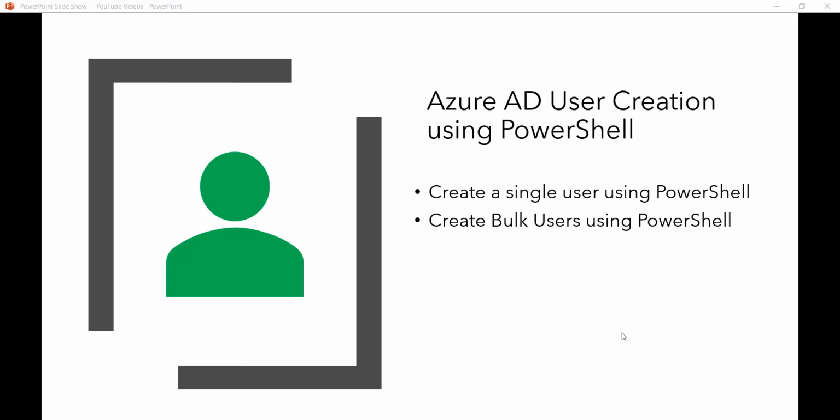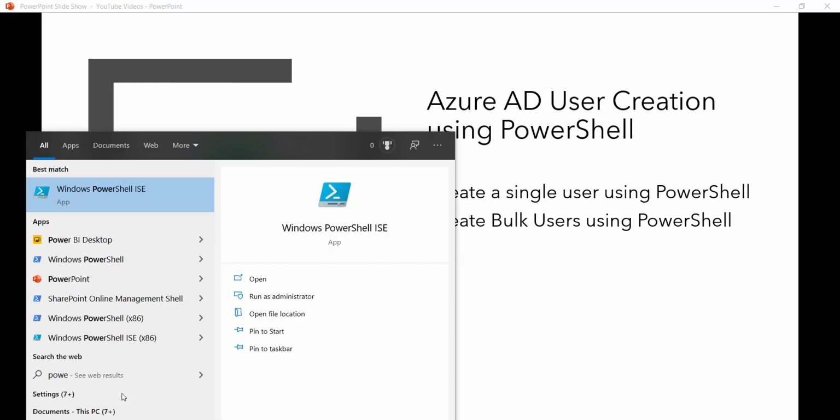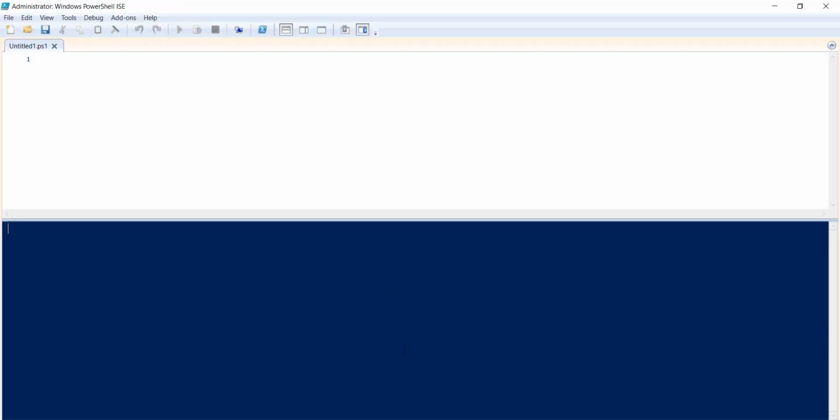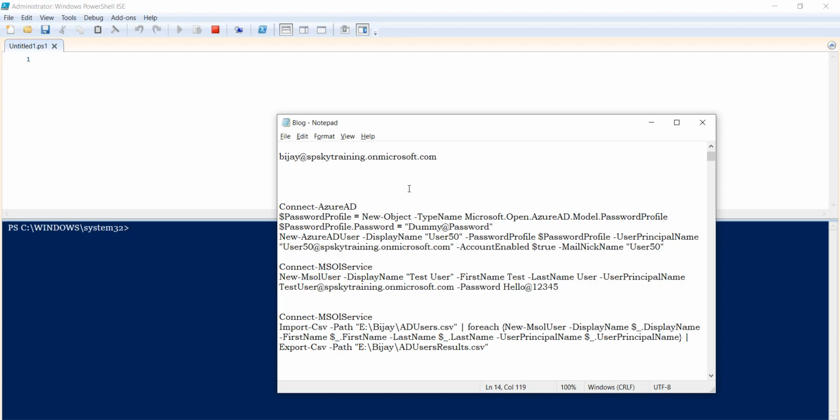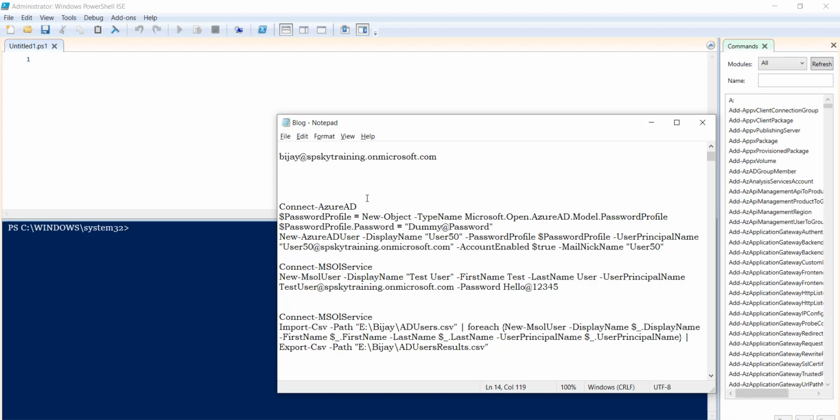I will open the PowerShell ISE. That is what I use to write all the scripts. So I'll open PowerShell ISE and make sure that you run as administrator. Click on yes. And then there are two ways that we can connect to Azure AD and work with the users. First thing is by using the Azure AD command. The other one is we can also use Microsoft Online Service, that I will show you later.